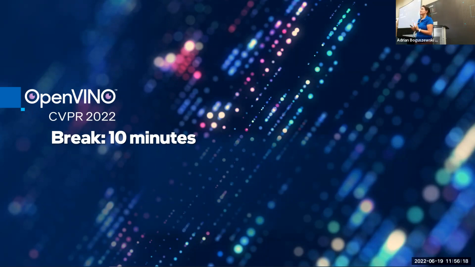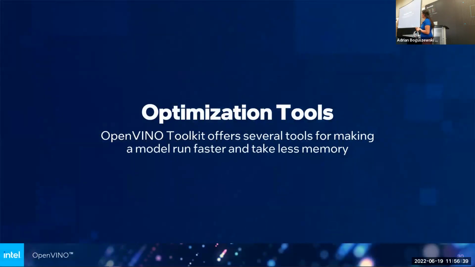OpenVINO has a lot of tools that can facilitate quantization. We are looking to create faster models that are able to run on small devices at the edge, and this is one of the things that we want to do with optimization. The goal is that you can make your model run faster and take less memory.